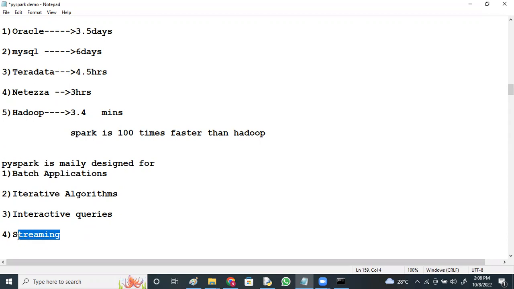Streaming, what do you mean by streaming or streaming data? Data which keeps on generating, which keeps on incrementing. Such kind of data is called streaming data, right? Streaming technologies are available, and even in Spark you can go for micro batching.